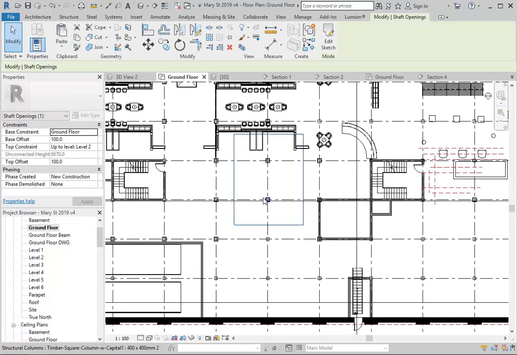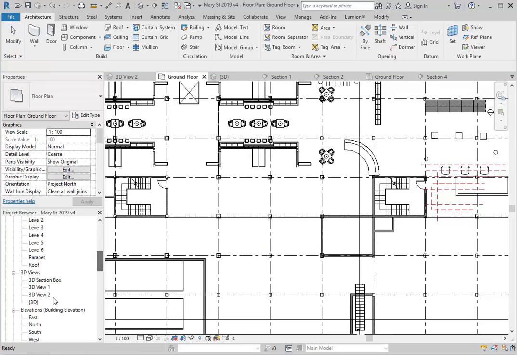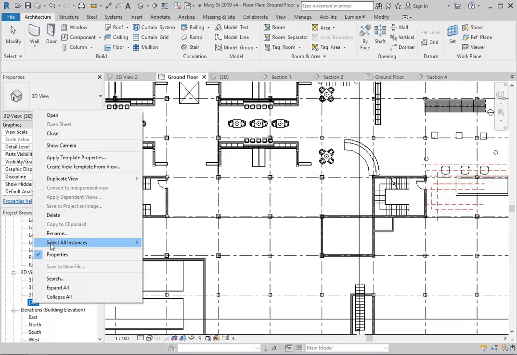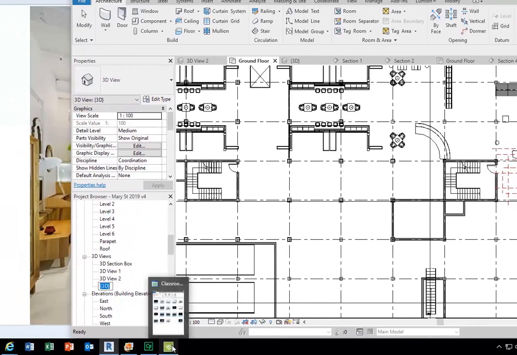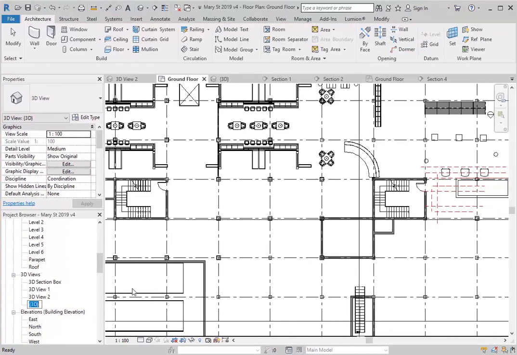So there's my shaft. I want a view that's going to show that area. So I'll show you the trick. I'm going to rename the view that's got this name, 3D in the brackets. I'm going to right click and rename. So I'm going to call that 3D default. So that's my original 3D view.